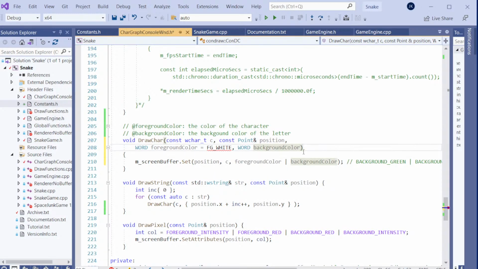Oh, it's complaining because I need to do this one as well. So that needs to be background and black, because that's the default. Those are the default values for the console window. You know what I mean? So black. Okay, so that's a background.